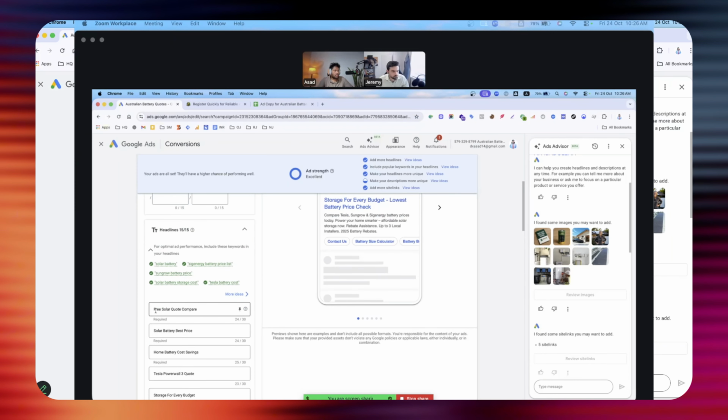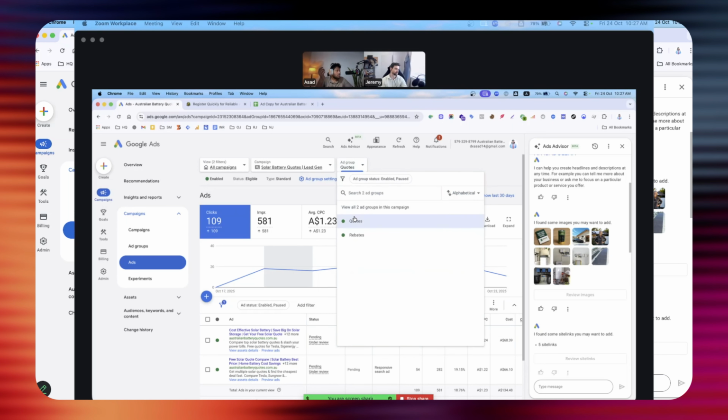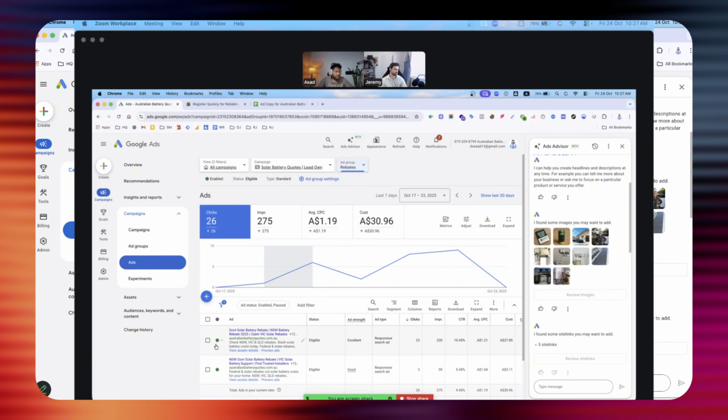So all three things should be excluded, right? Free is fine because it's free. Quote, compare, yeah, it's free. Okay, so this is for the codes. Let's go to the rebates.